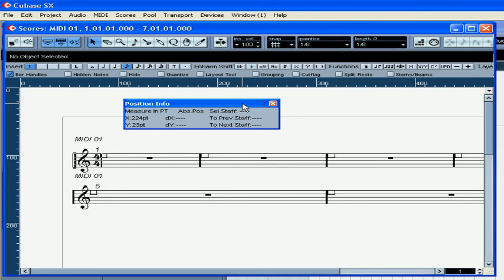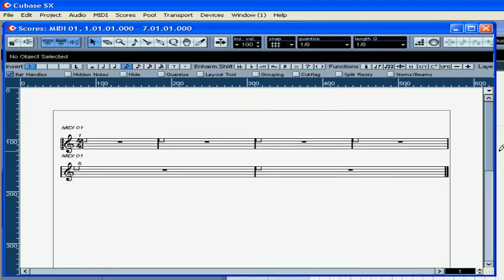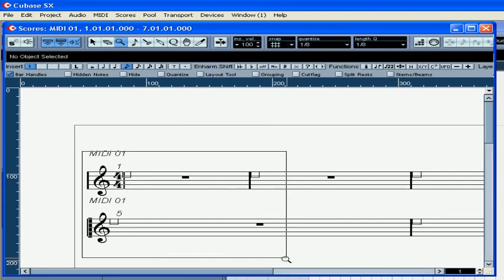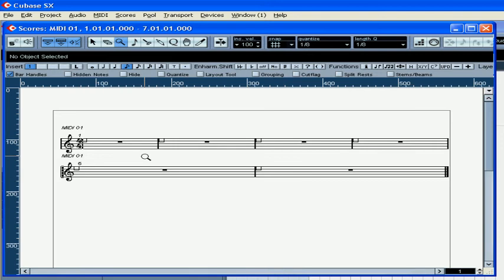Clicking on the ruler will bring up the position info window. The zoom menu is right here. Or you can use the magnifying lens. Click or select a region. To zoom out, hold the Alt key and click.